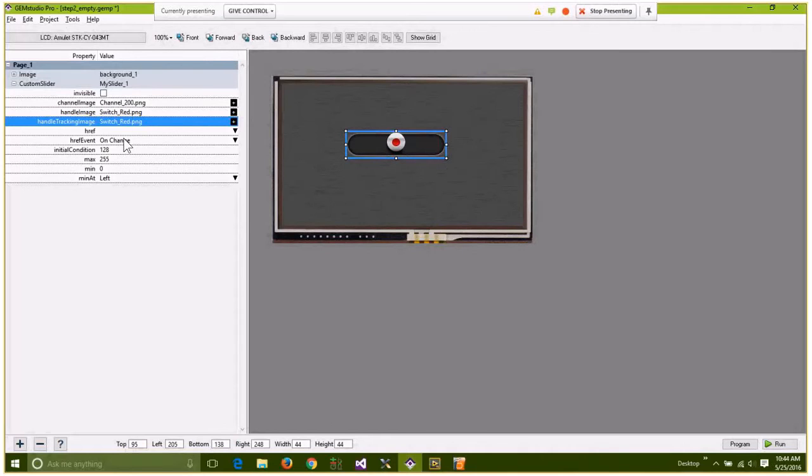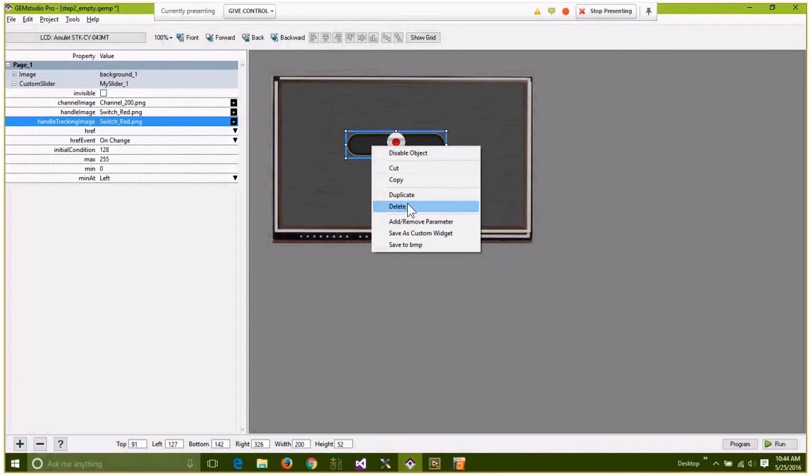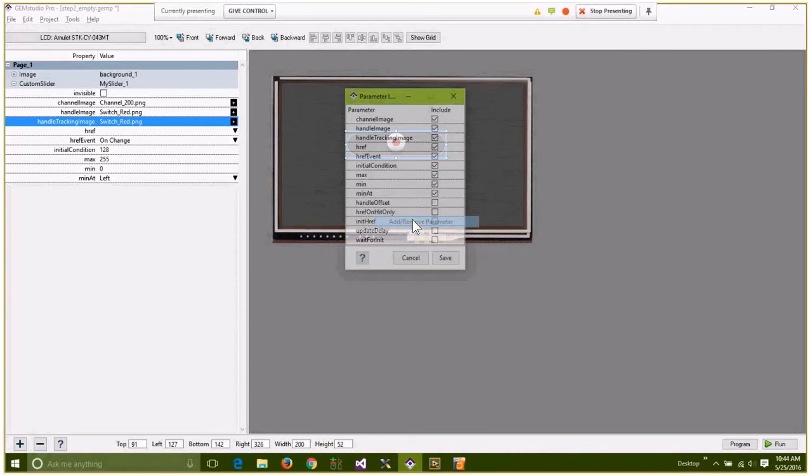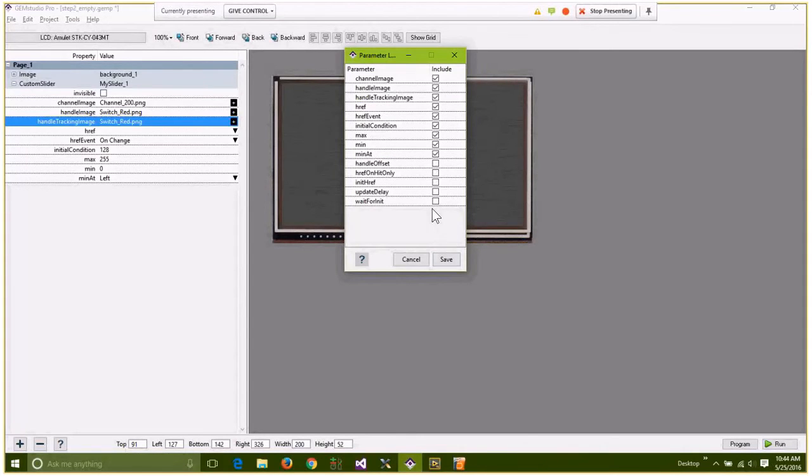Some of the parameters for a widget when you have it selected don't show up by default. They're hidden. So we want to change some of those parameters, and to show which parameters are hidden, you can right-click on the widget and select Add Remove Parameter. This brings up a list of all the possible parameters available for the widget. We want to add handle offset and href on hit only.